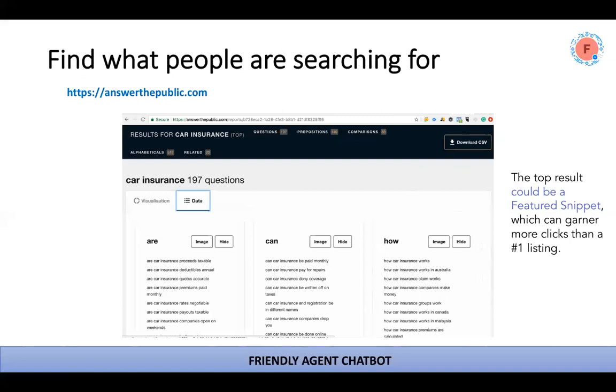So this is a good website to do research, not only from an SEO perspective, but even for your product. Whatever you're trying to sell, it will help you in gauging what the customer need or pain point is.